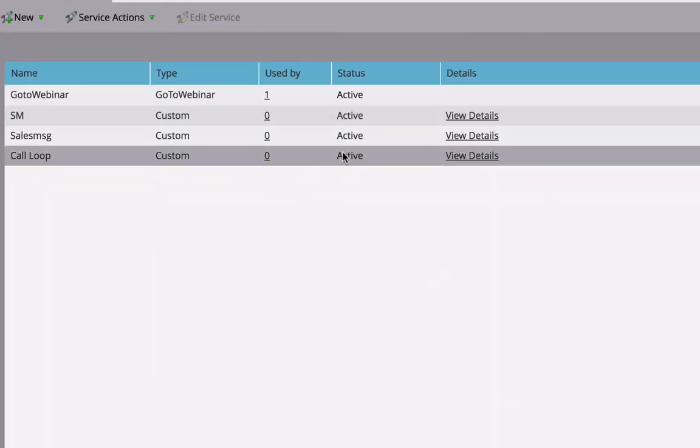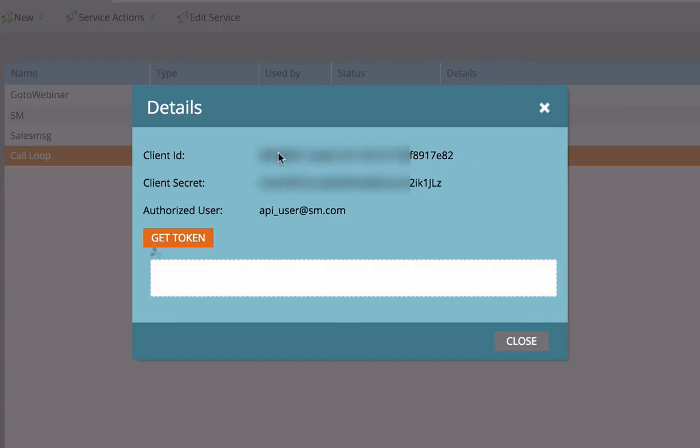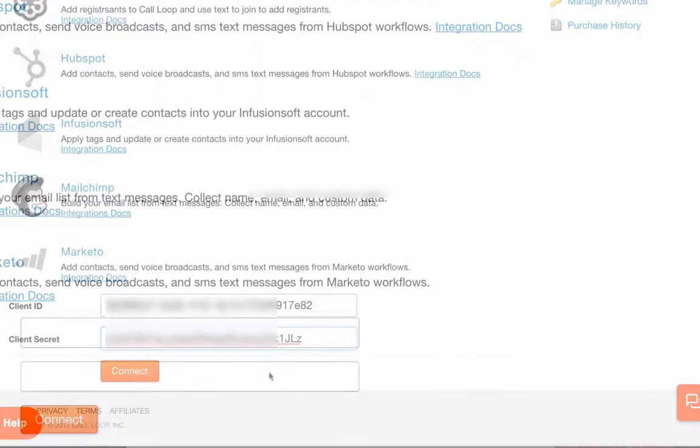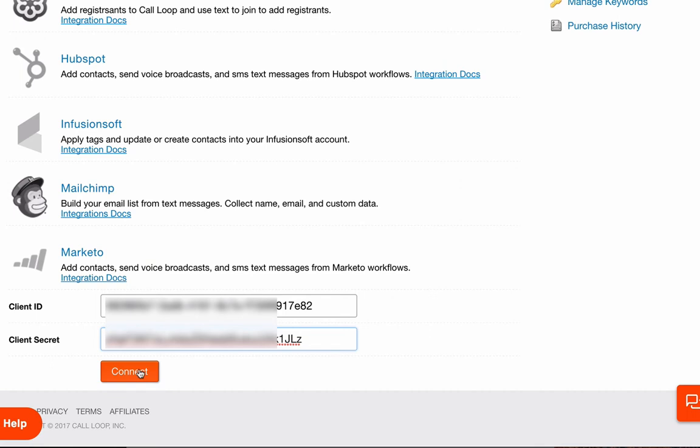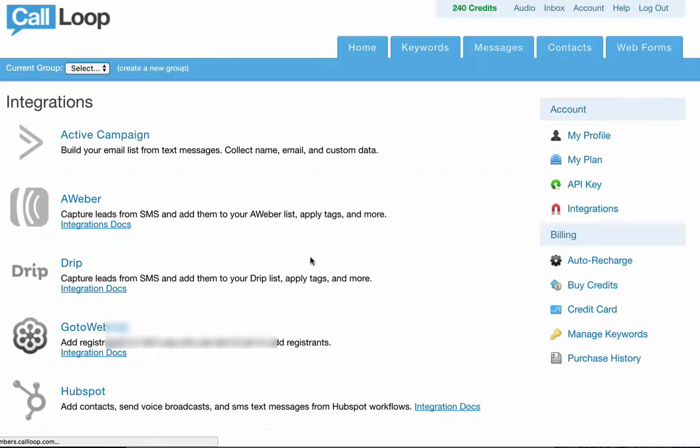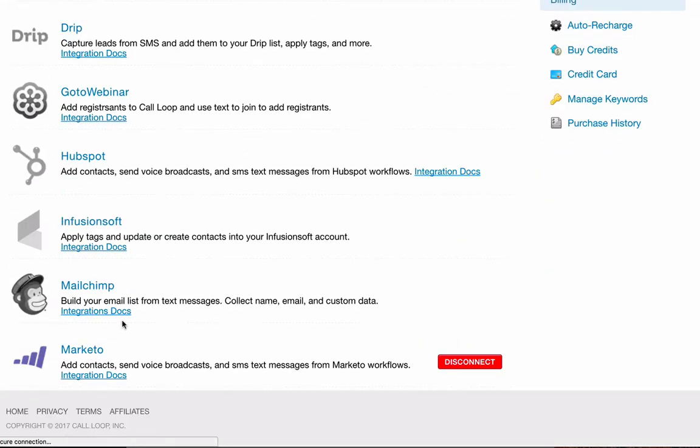All right, now it's going to create the service. We click on View Details, and it's going to pop up the client ID and the client secret. I'm just going to copy the client ID, and voila, we're good. So we're just going to click Connect. And if everything works out, you should see that it's integrated, and then you should see this disconnect button there. If it didn't connect, I would double check that you put in the right credentials.